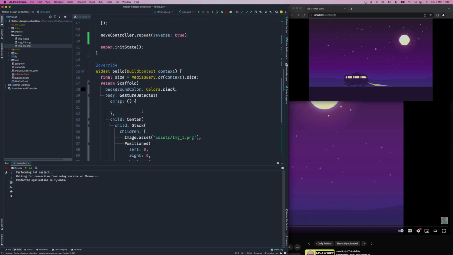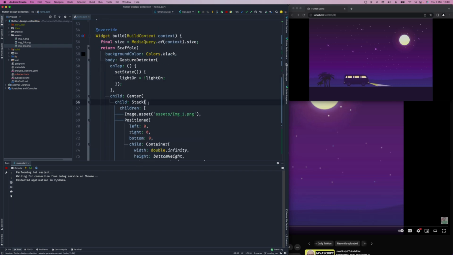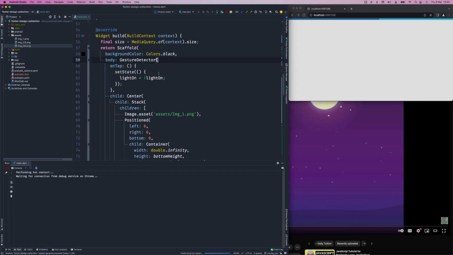Every time the user taps on the screen, it will switch. So I'll do light on equals not light on. Okay, cool. Let's just try it out.